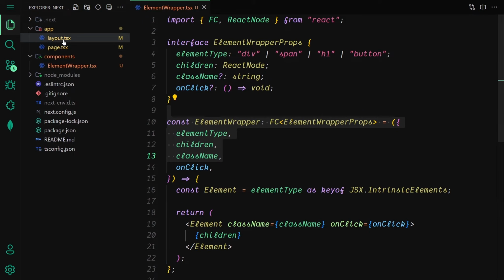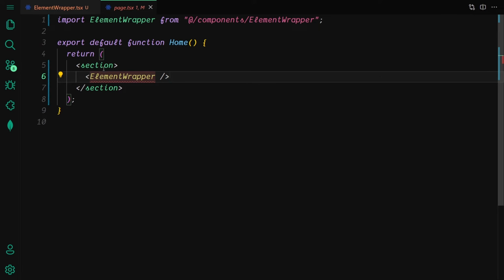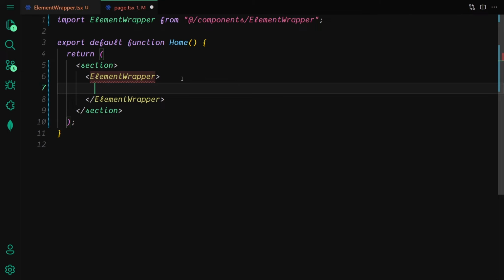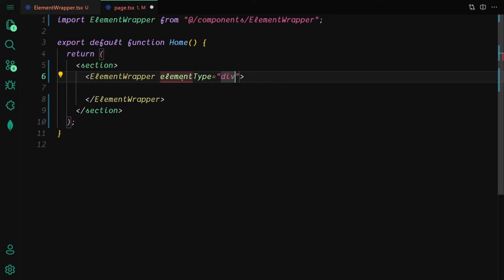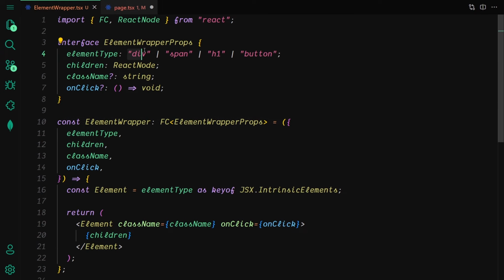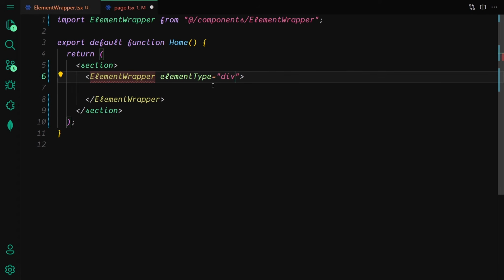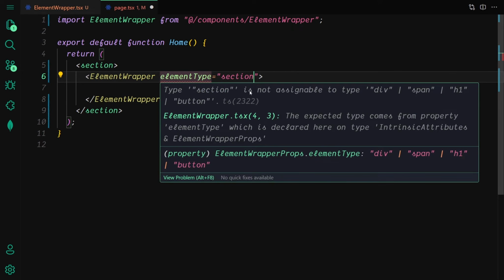Now let me just use that inside my page component, and this is not how we are going to be using that. Let me just remove that from here, and I guess section will be fine. So I'm going to just get my ElementWrapper right here, and now let me just close that because it's going to take the children, and I'm going to just specify the element type. So we can either create a div. Here we define that we can either make it as a div or span or h1 or button, nothing else than that. So if I just provide this div, it's not going to give us any error. But if I just provide a section or something like that, and if I hover my mouse over that, here you can see type section is not assignable to the type div, span, h1 or button.